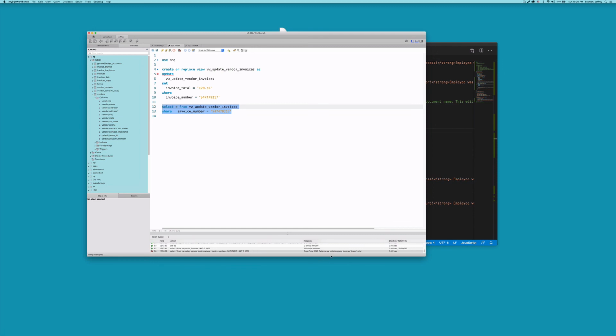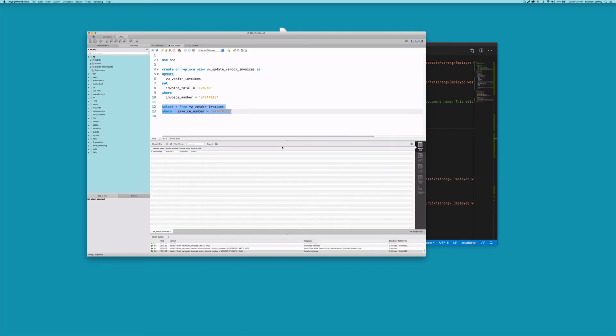Table ap.view invoice doesn't exist. All right. Let's see. Did the table? Oh, we didn't even update it yet. No, we did. You know what? Vendor invoices. Oh, what an idiot. So that would never work. That's going to be the name of the view, so we have to update the right table. All right, so let's query that.